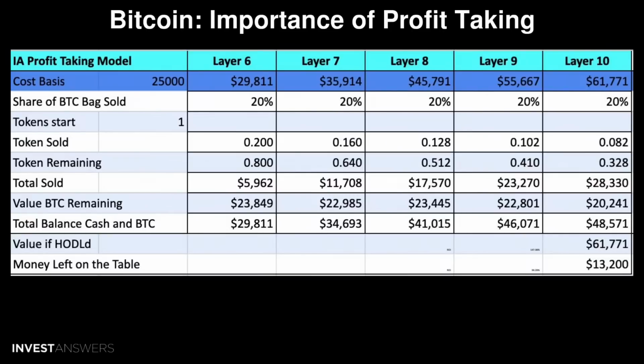So our total balance now goes from 25K to 29,811. Then at layer 7, we sell another 20% of the position, which is 0.16 of a Bitcoin at 35,914. We pull in 12K, etc. The next 20% we sell at layer 8. We pull in another $17,000 in total. That is the combination of the amount we sold plus the previous layers, and on and on. And then we get to a total sold dollar value of 28,330, while we still retain 0.328, a third of a Bitcoin. So we haven't sold it all. We still have some Bitcoin, but we sold two-thirds of it.